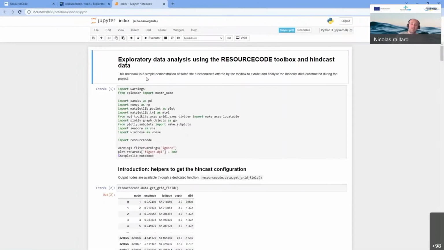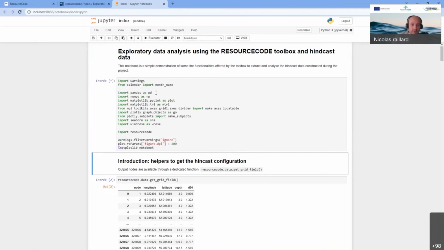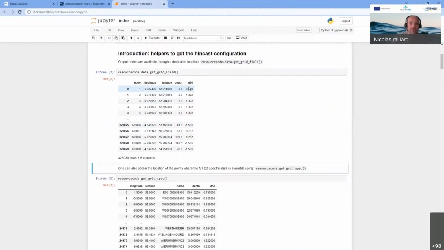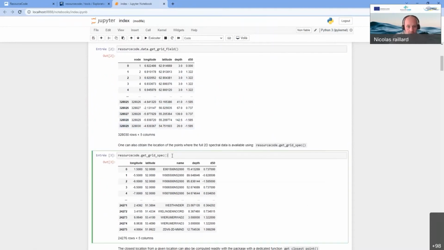You're going to have access to this notebook on your own computer that allows you to run the code on your computer and to modify it as you want. So first of all, here I show some helpers. So for example, you have the grid field. It's the node number here, the coordinates, longitude, latitude, the corresponding depth, the point, and also the grain size at this location.